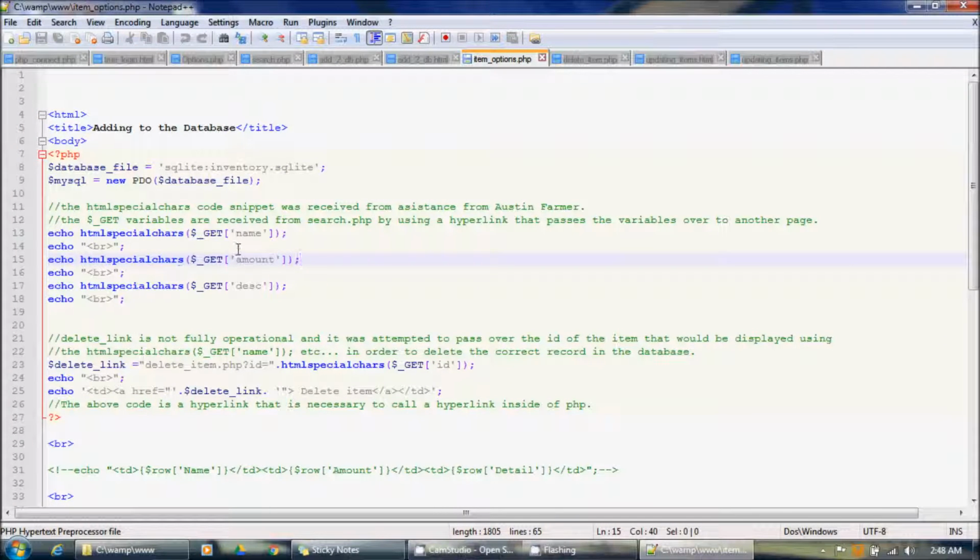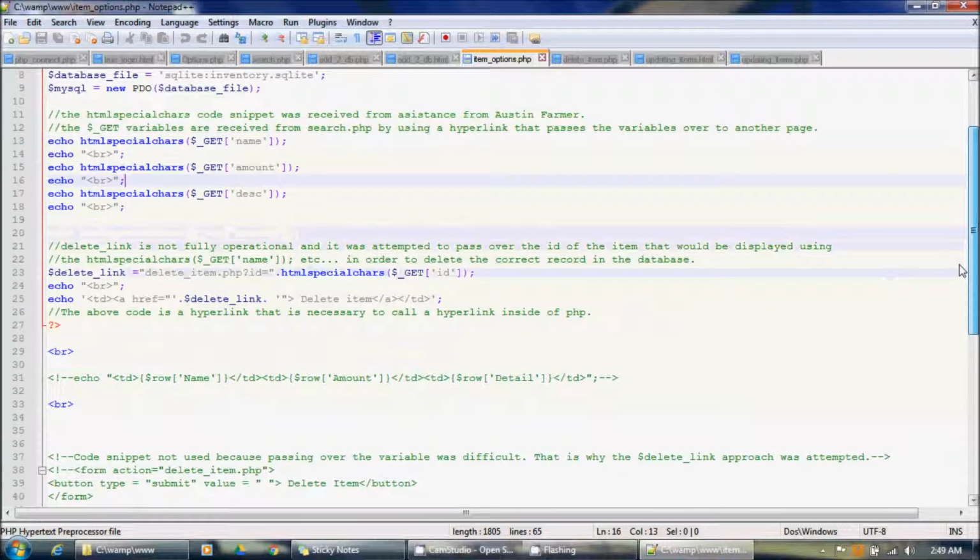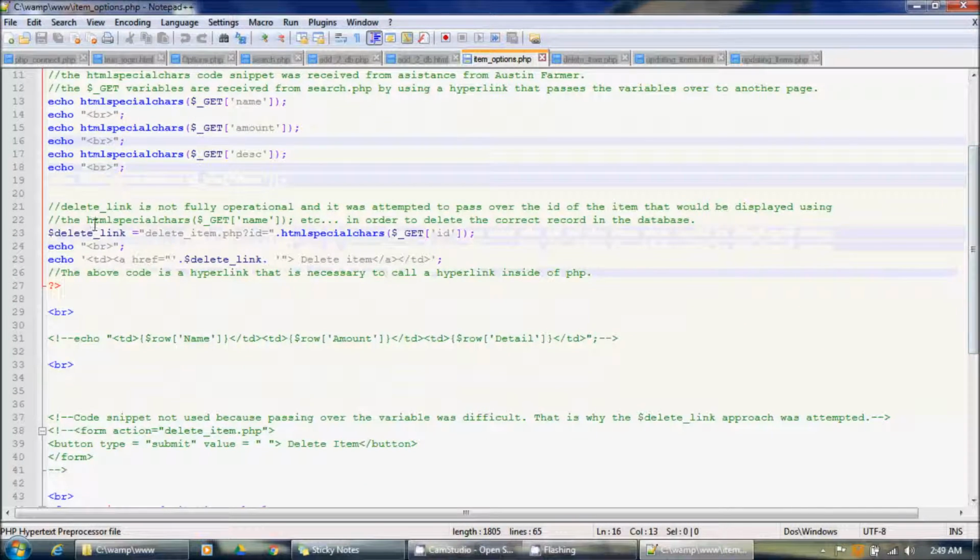And this is what happens. When I want to get those variables, I say $_GET name, and I'm actually able to see that on the actual web page. So it's like, this is the item that you're looking for. This is its own web page. And below it right here we have the delete link, and this is for actually deleting the item from the database. I'm still currently working on this. This is something new that I discovered, so I was trying to work with that.